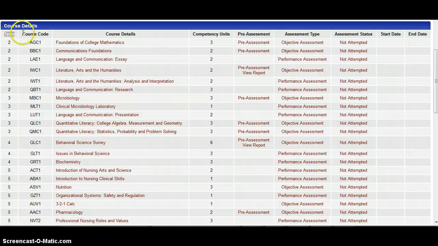The next column is the course code, which is a 4-digit code that we use instead of the full course name. The course details is the actual course name and is a link to the course of study so that you may begin working on your course. In the next video, I will show you around a course of study so that you know how to get around your course. For now, let's move on to the next column, which is called competency units.